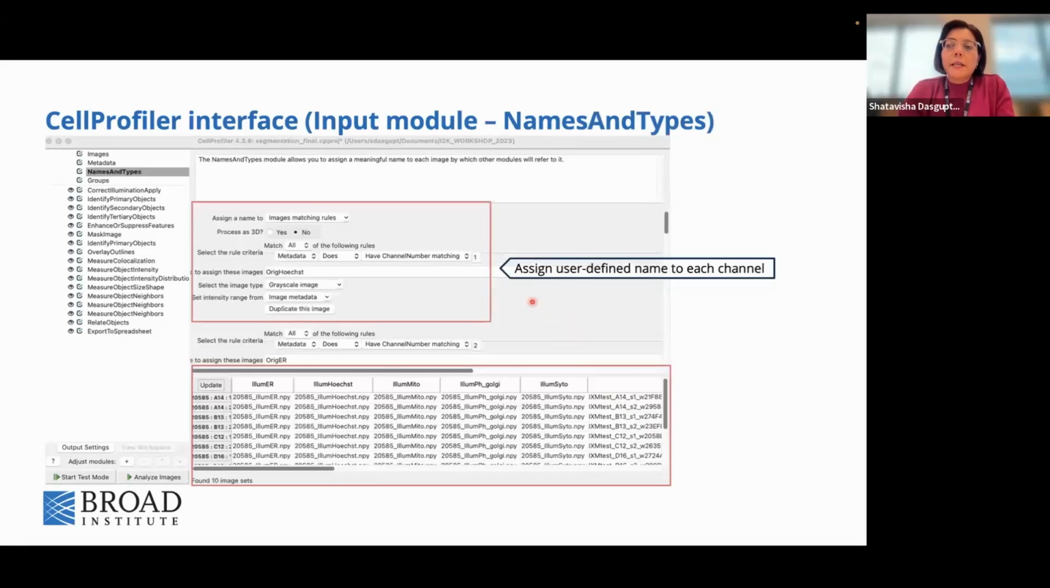So names and types, which is a compulsory module, is where we mention the channel names. We mention whether the image is a 3D or a 2D one. We indicate what type of image it is, for example, grayscale or color. And once we click on the update button, all of this information will populate in the table that's below.